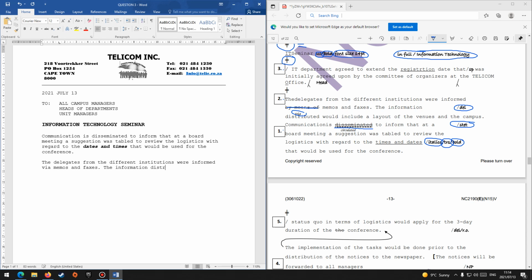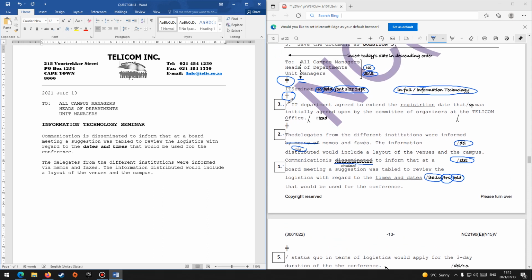Information distributed would include a layout of the venues and the campus. Full stop, enter. Okay. Now this slash means type the word the. So slash means the.